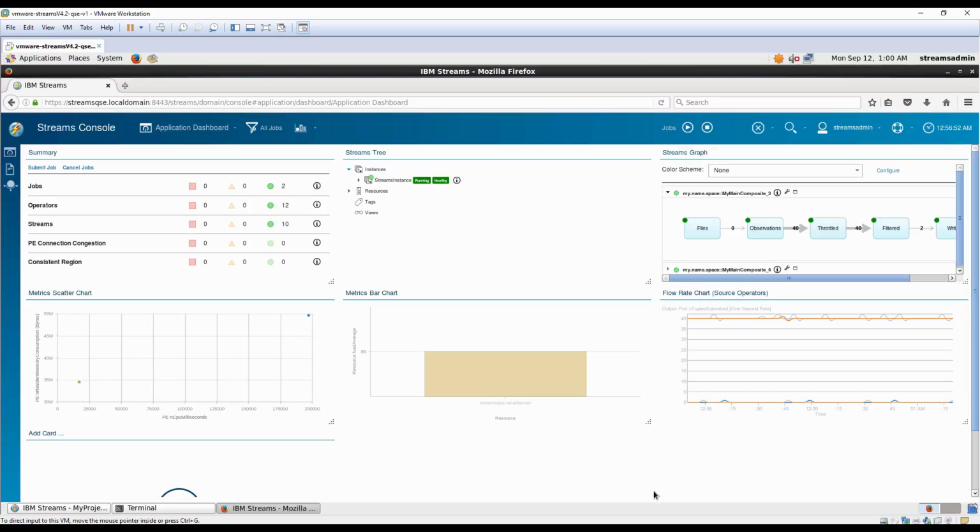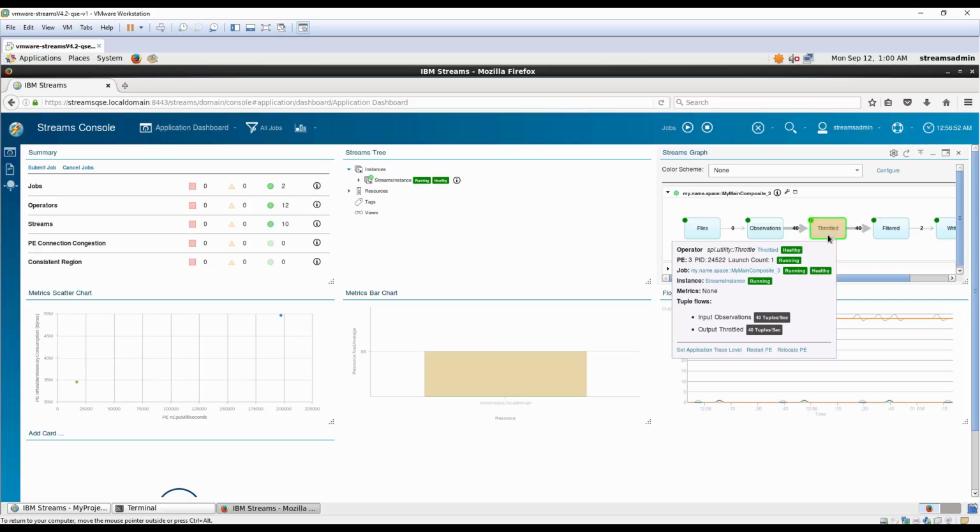Now lastly, let's take a closer look at our Streams graph and do something with it. The Streams graph is a good way of identifying bottlenecks. Bottlenecks are operators that limit the flow of tuples. We only used a throttle operator here to more easily observe our data. In most cases, they're not desirable. You usually want your data to be going as fast as possible.